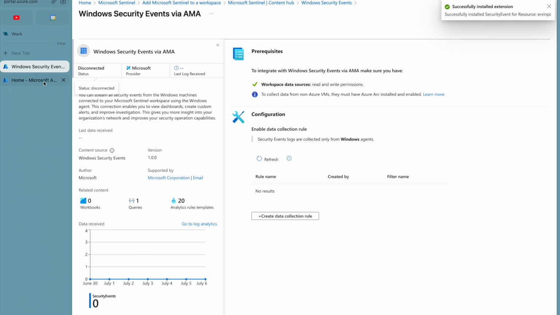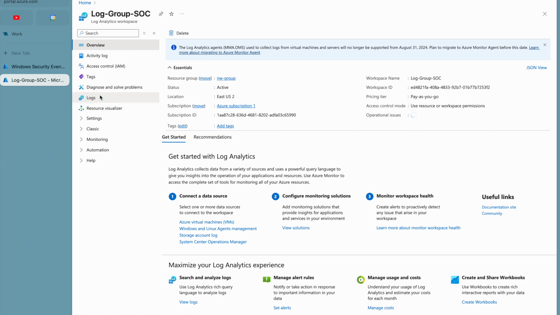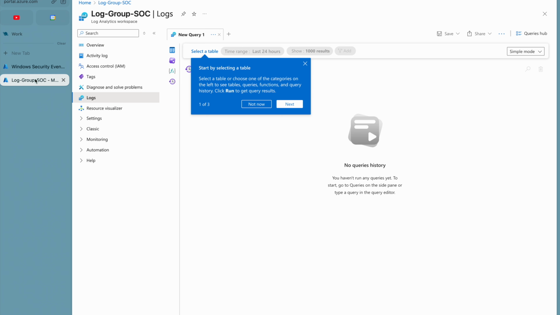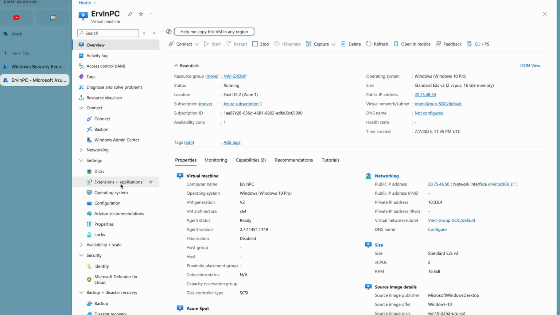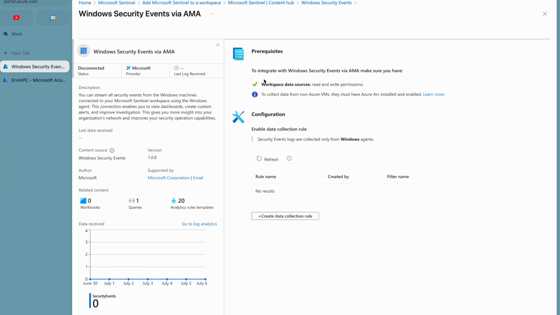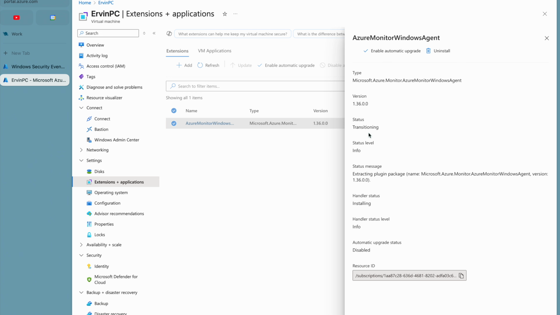Now, switch back to the tab with the Log Analytics Workspace we created earlier and click on Logs. This is where all the activity logs will appear, as our virtual machine is now exposed to potential attackers. Next, return to the tab with your virtual machine. Navigate to Settings. And click on Extensions plus Applications. Here, you'll see the data collection rule we created earlier. Wait until its status changes from transitioning to provisioning succeeded. This indicates that the configuration has been successfully applied.